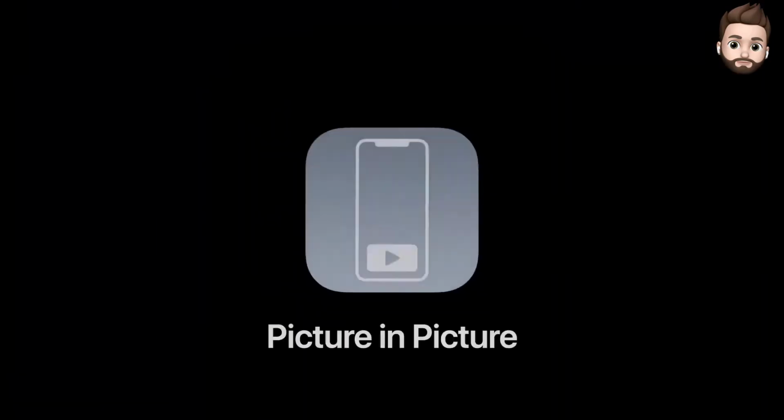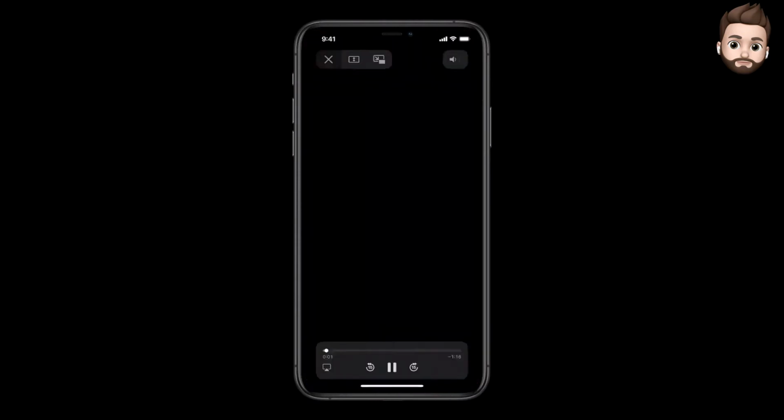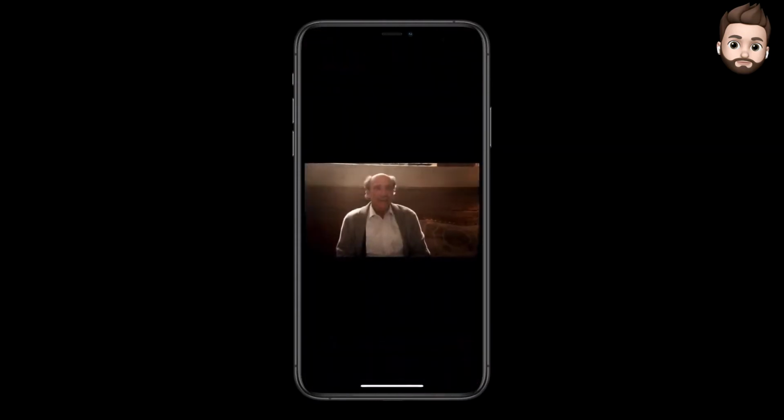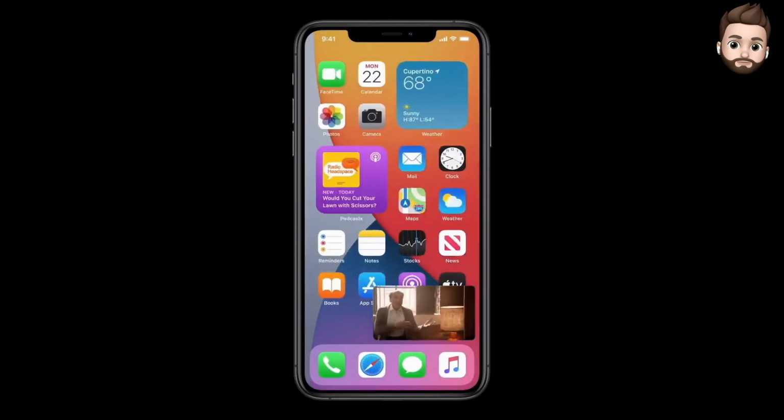Next, we're also bringing Picture-in-Picture to iPhone. So you can access apps on your iPhone while watching video or talking on a FaceTime call. Let me show you. So here on my home screen, the Smart Stack is showing me the TV widget, so I can just tap to start playing a show. Now check this out. When I swipe to go home, the video automatically goes into Picture-in-Picture right over the home screen.